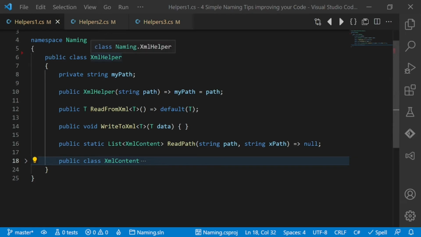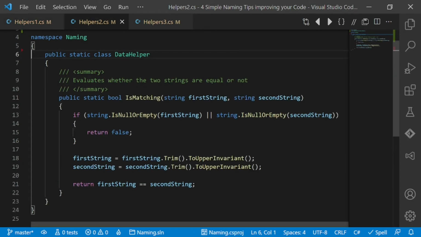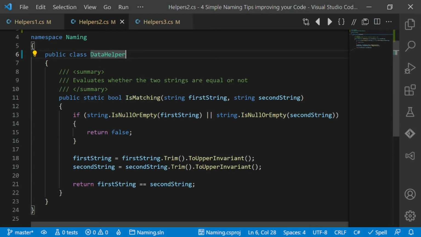This XML helper here, if we look closer at the API, obviously encapsulates some XML file. Let's name it like that. XML file could be a name, but also XML document could be even a better name. This class is called data helper, but actually it looks like an equality comparer. So let's fix the design.